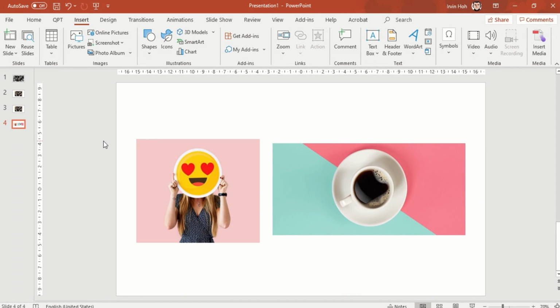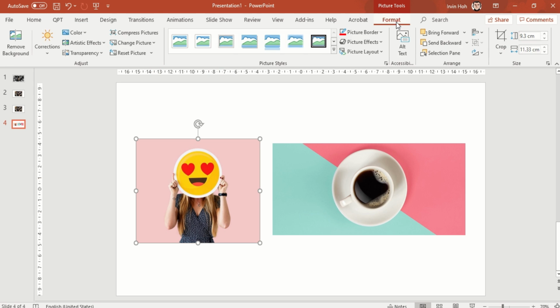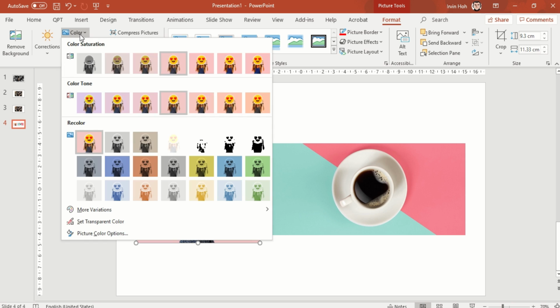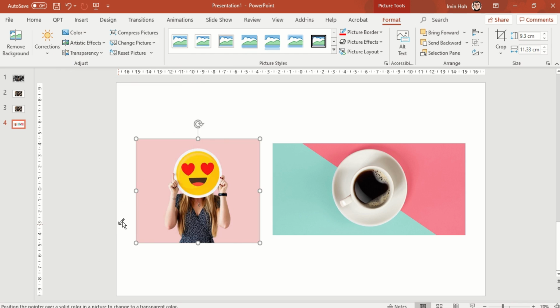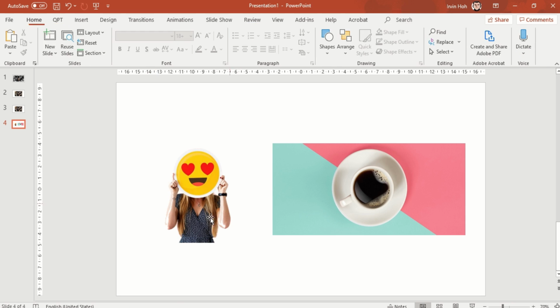Let me show you how we can remove background. As we know, if we have an image like this with a plain background, we can easily make the background transparent by clicking on this image, going to Format Picture, in the Picture tool, clicking on Color, and then there's a tool called Set Transparent Color. Once you set transparent color, you see the icon has changed. You click on the plain background and it will automatically remove all the background with the same color.